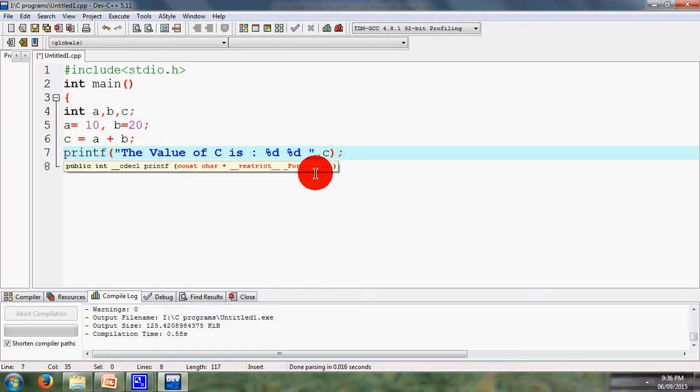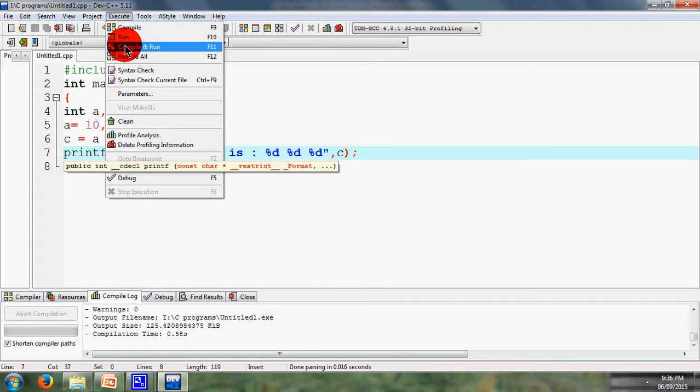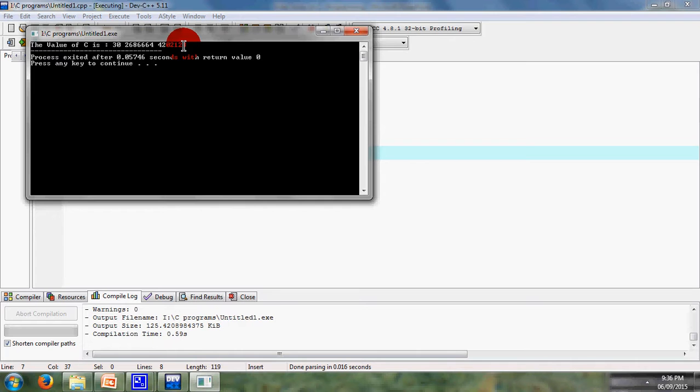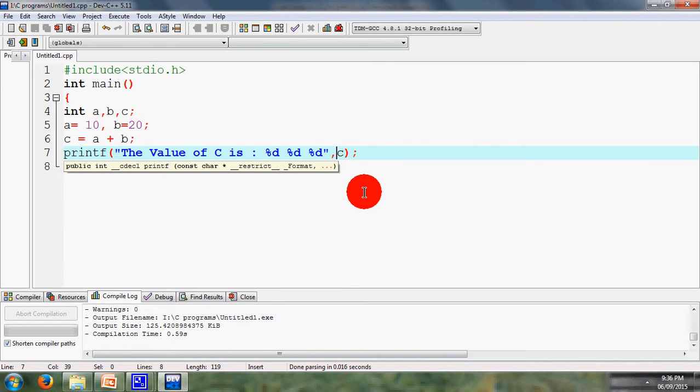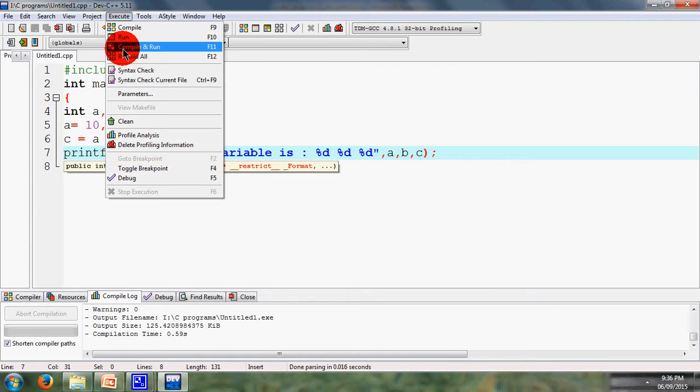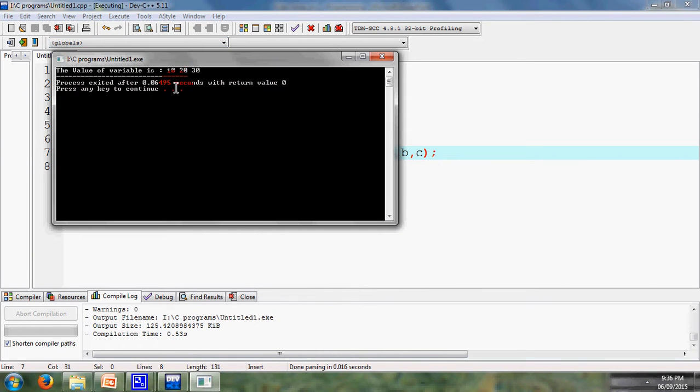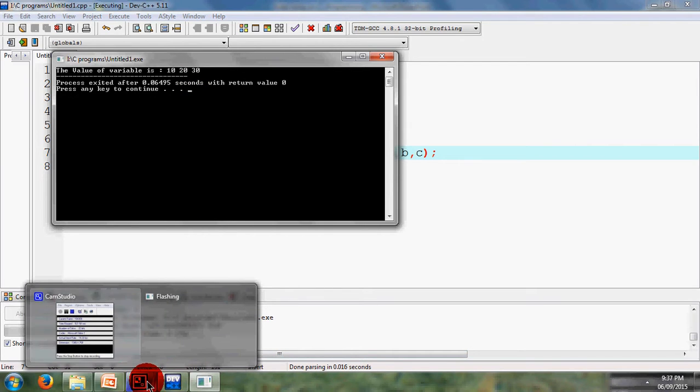We just check it. Here I write %d, compile again and run. It can again take any randomized value, but if I write here a comma b comma c, then there are 3 format specifiers as well as 3 values, then the values of the variables are, here I save this, here I write, then what will happen? 10, 20 and 30.